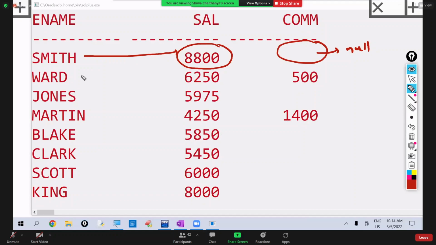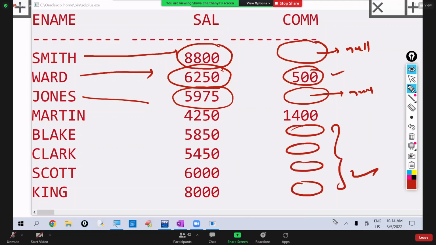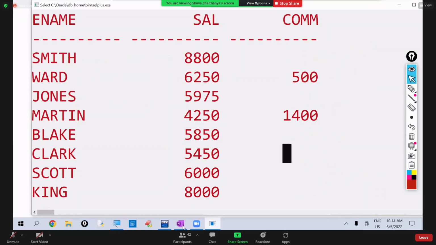Ward's salary value is 6,250, and his commission value is 500. Jones's salary value is 5,975, and his commission is null. These are called nulls. When we don't know the values, we simply insert the null value. Null means blank, empty.